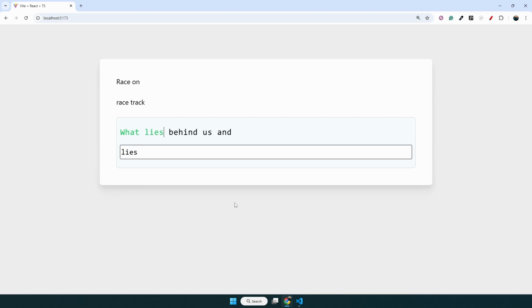Now the other thing here is, you can see we have this cursor, but it does not look like a cursor, because a cursor needs to have this blinking animation, right? Right now we do not have that animation, so I will add that animation and it will look like a cursor.